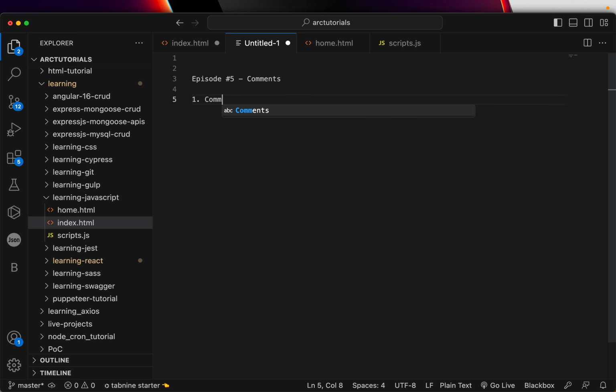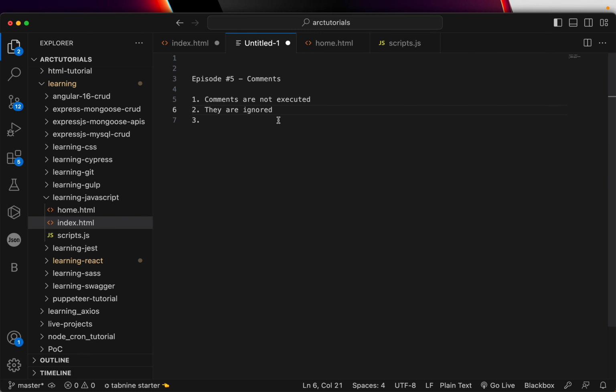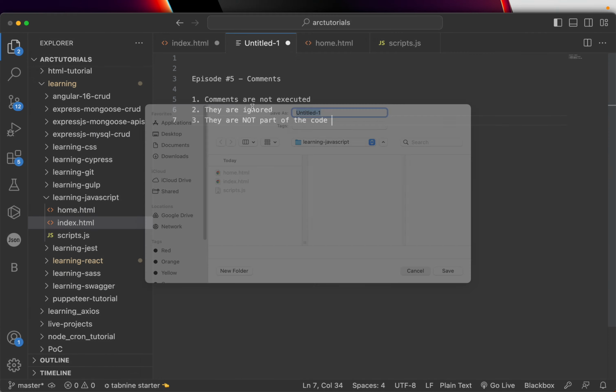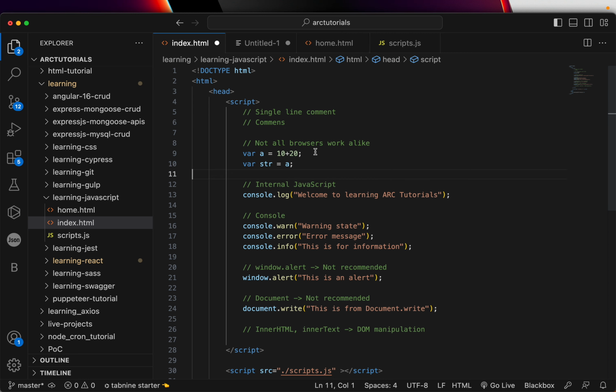Okay, so comments are not executed. Okay, they are ignored. That means they are not executed, but you can see the output if you do a console log. So they are ignored, they are not executed. It's as good as they are not part of the code in execution. Okay, so remember that when you use comments, that means it will not be executed.